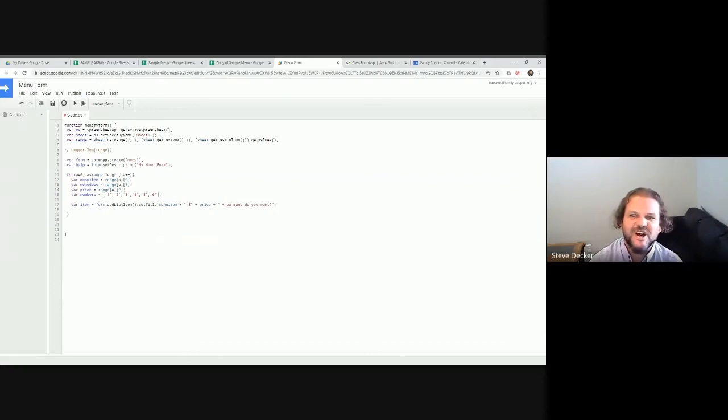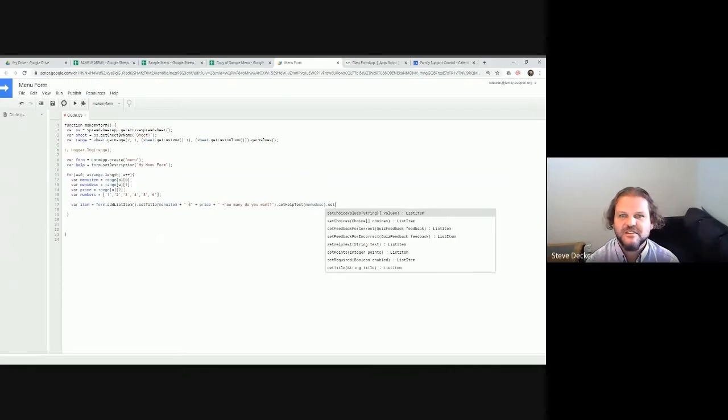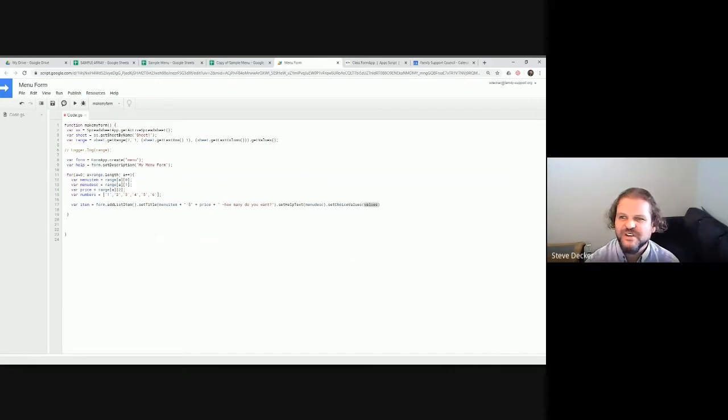Now, the last thing I want to do is I also want people to read the description. So we're going to add the help text, similar to how we did on the form itself. We're going to add the help text, and that needs to be actually the menu description. Okay, so now we have a form item that adds a title plus the price, asks how many they want, and gives a description as the help text. We need to add choices so people can choose how many. So we need to set choice values. And those values, we're going to refer back to our array of numbers.